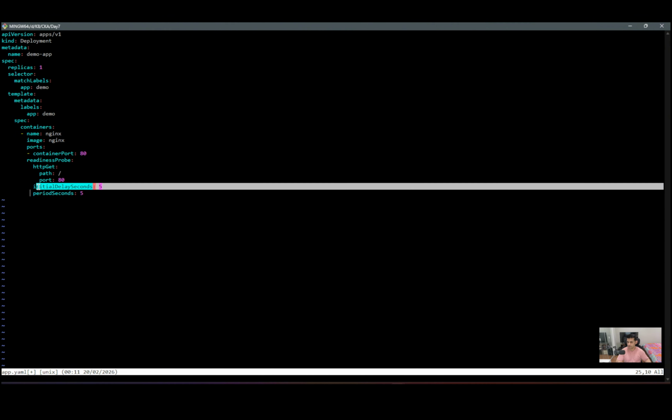This initialDelaySeconds equal to 5 specifies to wait for 5 seconds after the container starts before checking. And why do we need this delay? Because some apps take time to boot. If Kubernetes checks too early, it might mark it as not ready, which is incorrect. So this is like a grace period.